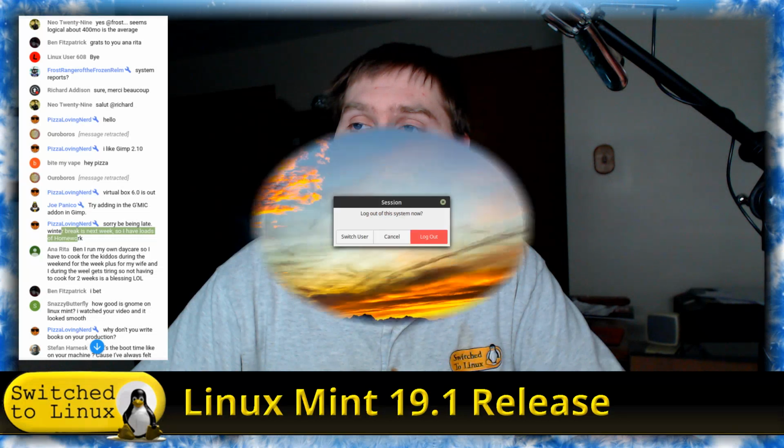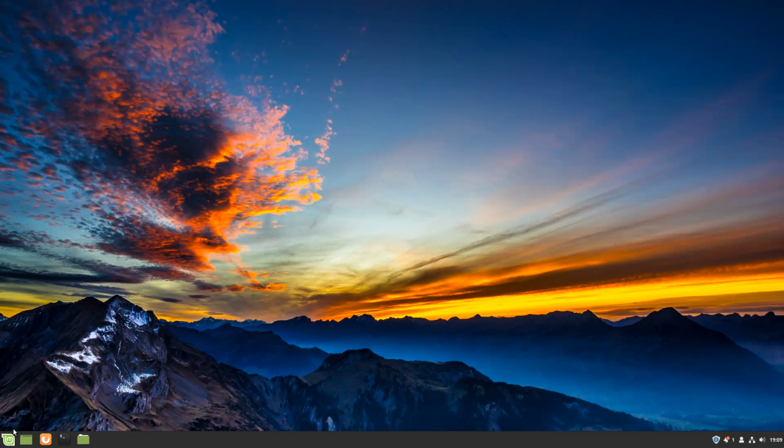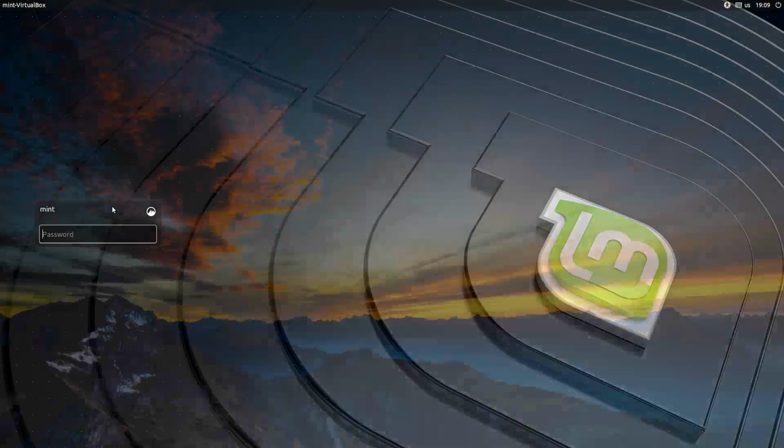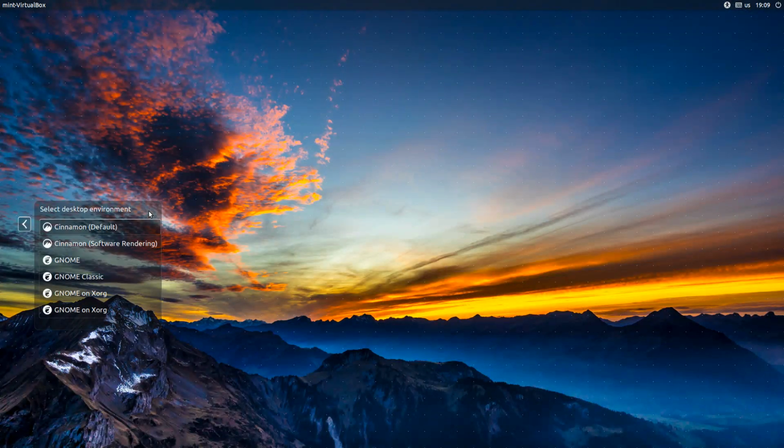How good is GNOME on Linux Mint? It's actually pretty smooth. Let's go ahead and log out over here, and we'll log back in with GNOME. It's actually amazingly smooth. I don't forget which one I was using. Let me go back to this one. Yeah, it was amazingly smooth when I was testing it.